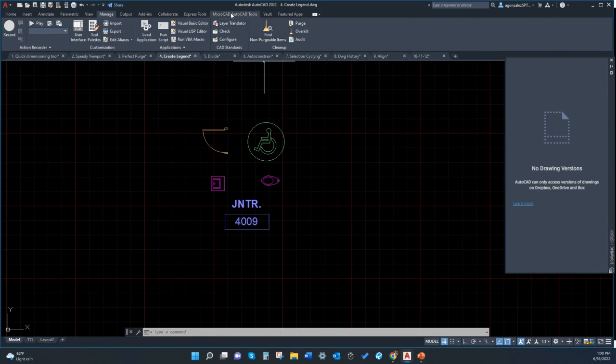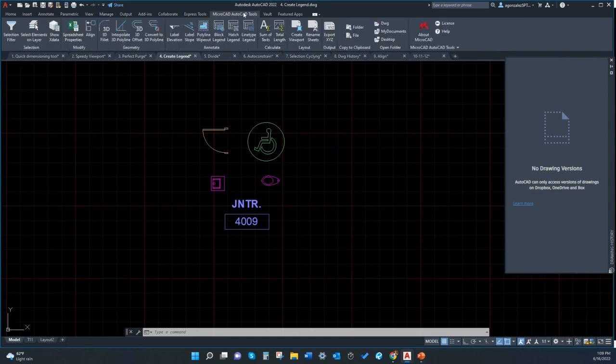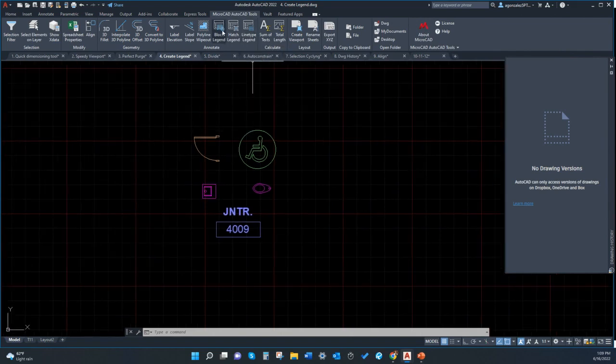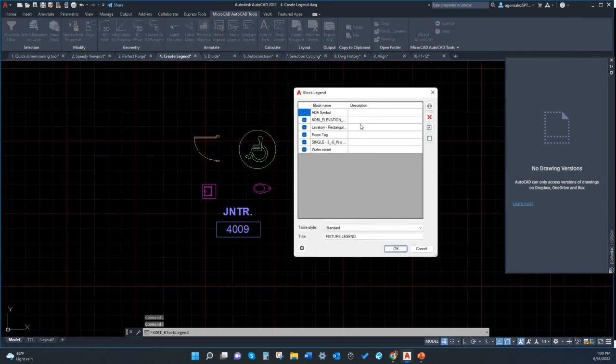So I'm going to select my MicroCAD AutoCAD Tools tab. And here in the Annotate panel, I have 3 options for creating a block legend, a hatch legend, and a line type legend. All of them work very similarly, but the one I like the most is the block legend. So I'm going to click here, and I'm going to have this window. I will be able to select which ones I would like to keep or which I would not like to add.